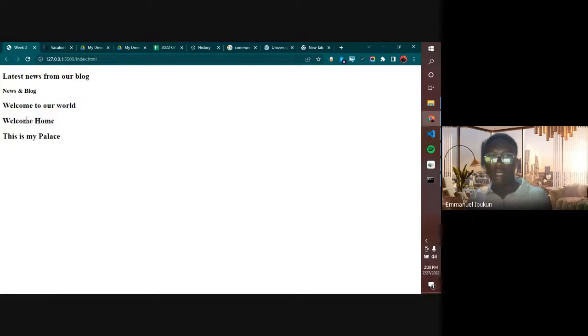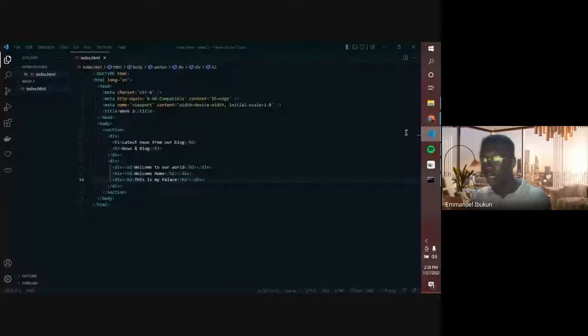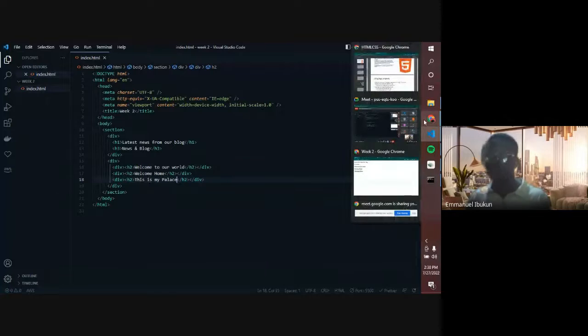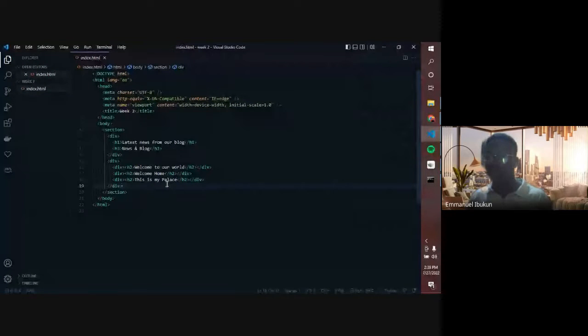So this second container is holding three boxes inside. One box is holding "Welcome to our world," another box is holding the next one. So you understand how CSS, how section and other div blocks work. We have section, we have div. Now on the part of main and article, I also want to talk about main and article.